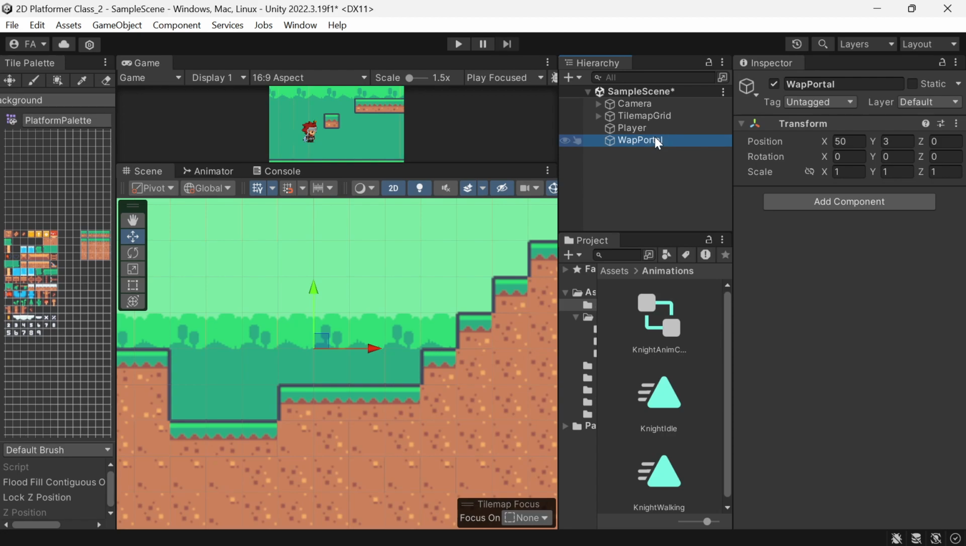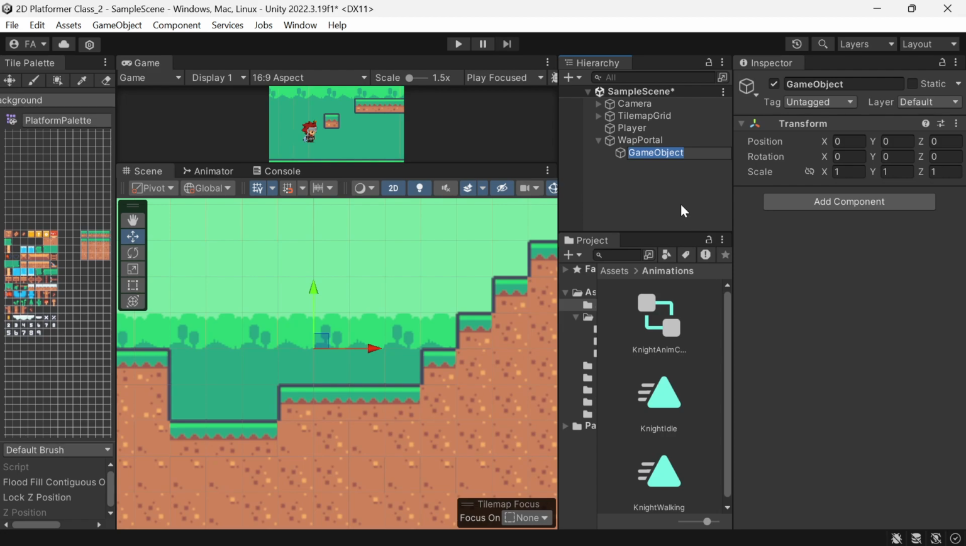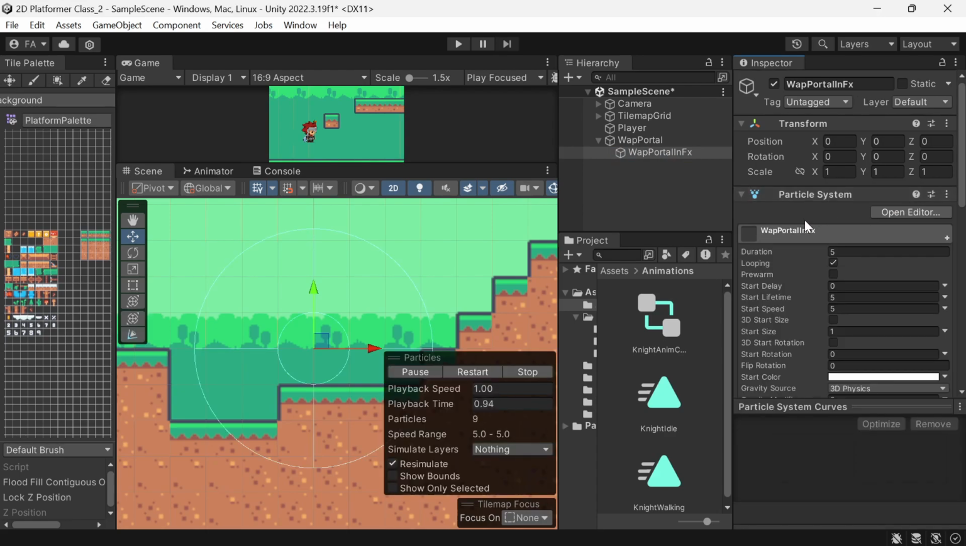But my portal that I did has two particle effects. One where it sort of expands, one where it goes inwards, the black sort of background thing. But we can't put multiple particle systems in one game object. So we'll do two game objects that are the children of our warp portal here. So I'll create an empty object here. I'll name it warp portal in effects, like that. And then I'll add a component here, particle effects, particle system, there.